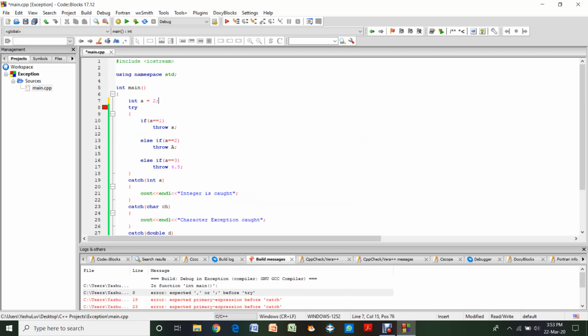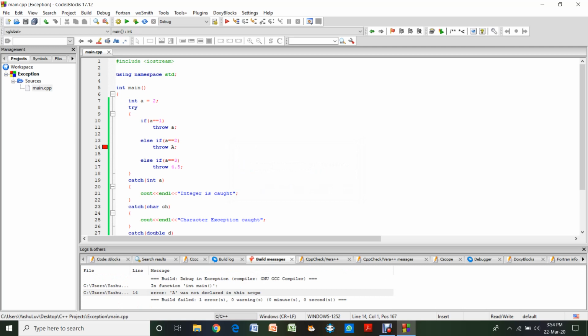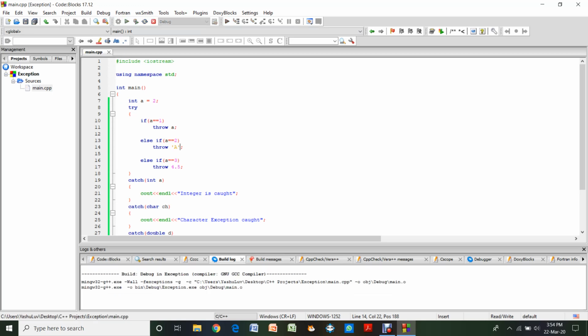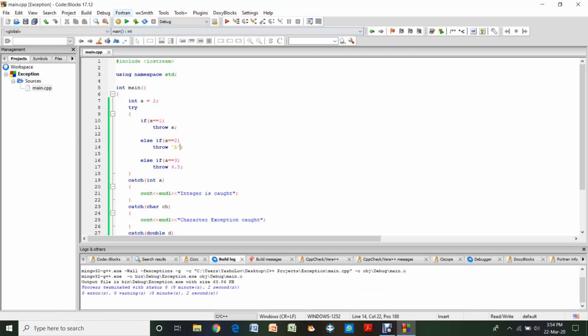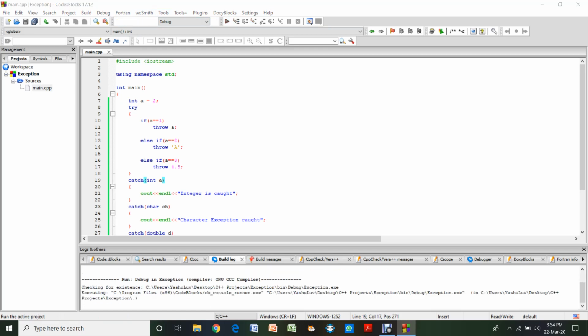Okay, I forgot to put the semicolon here. Okay, I forgot to put them in single quotes as well. So build it, no errors. So here the value will be 2, here its value will be capital A, and here it will be double. So let's build it, then run.